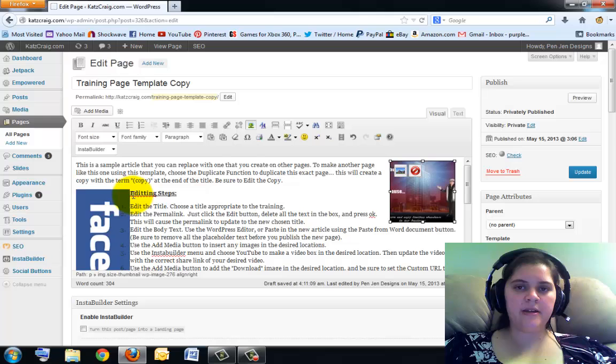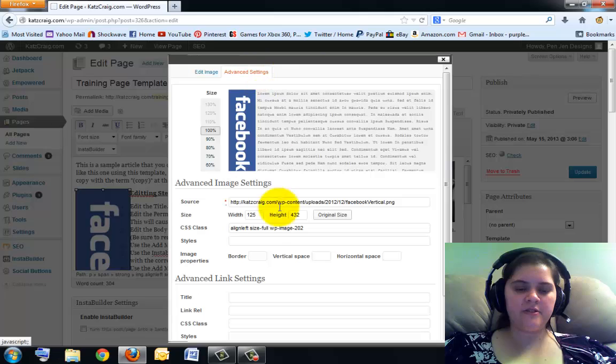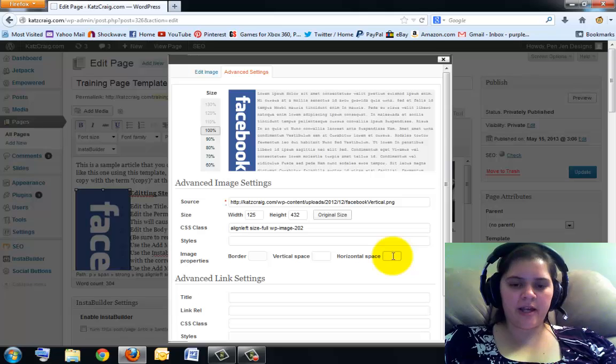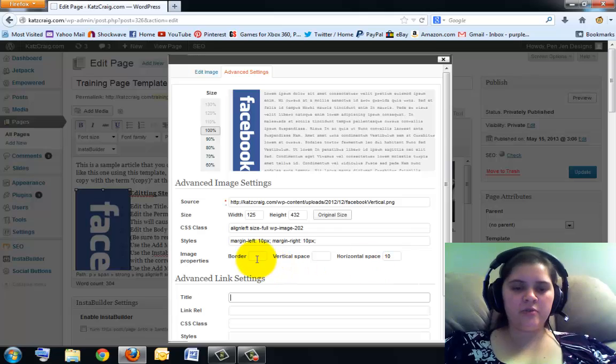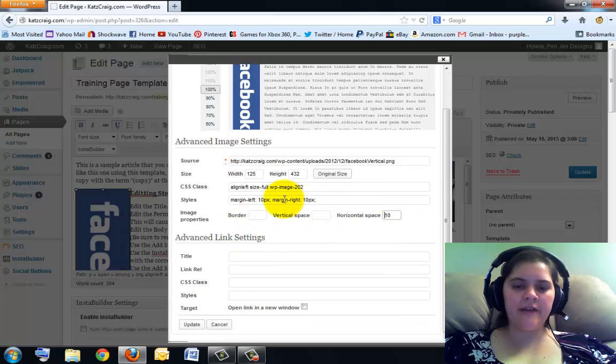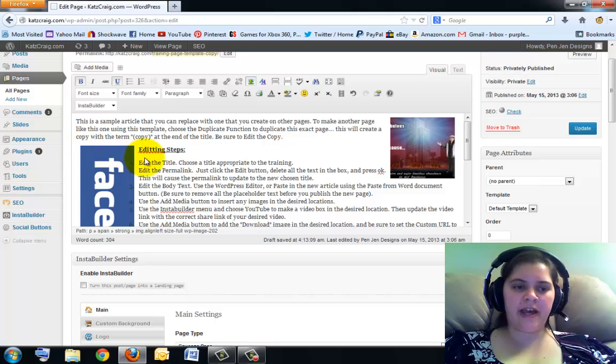If you don't want the image and the text touching, then you click on this little edit image button. You go over to advanced settings, and then where either the border or the horizontal space, you want to type in like 10 to give it a cushion of 10 pixels. If you use border, it gives it a cushion on both vertical and horizontal. Vertical gives it a vertical cushion, and horizontal gives it a left-right cushion. After you do that, you want to update, and then as you notice, it adds the cushion.